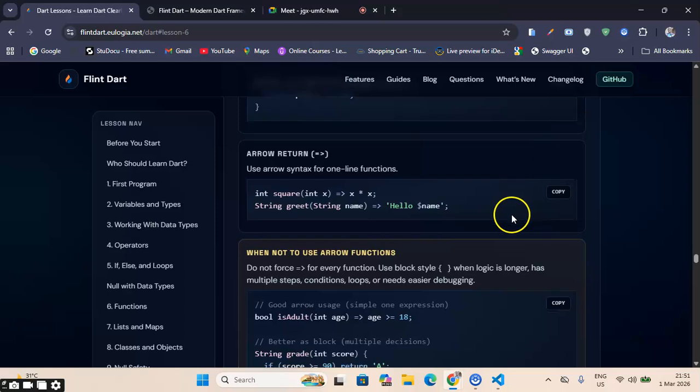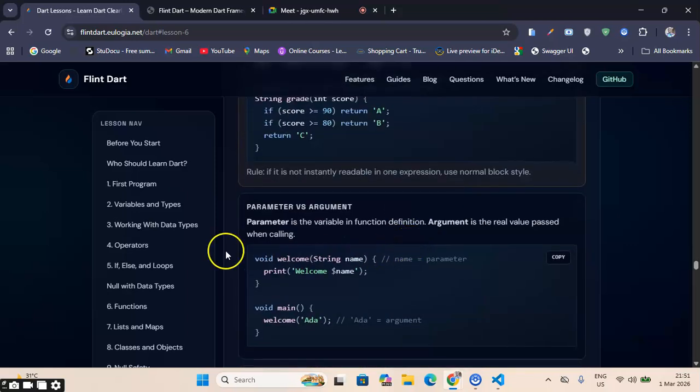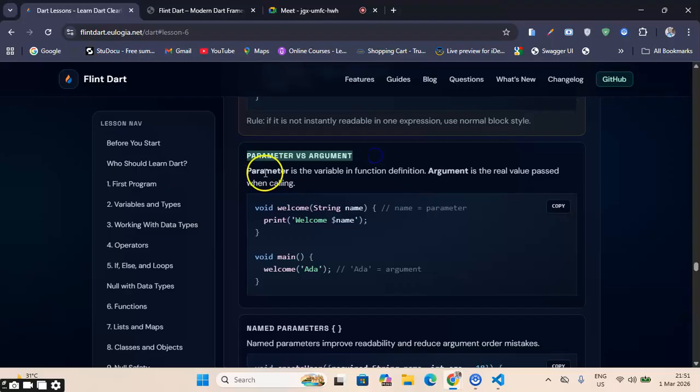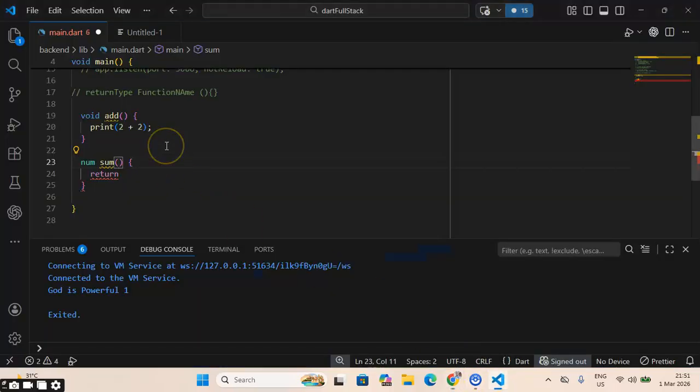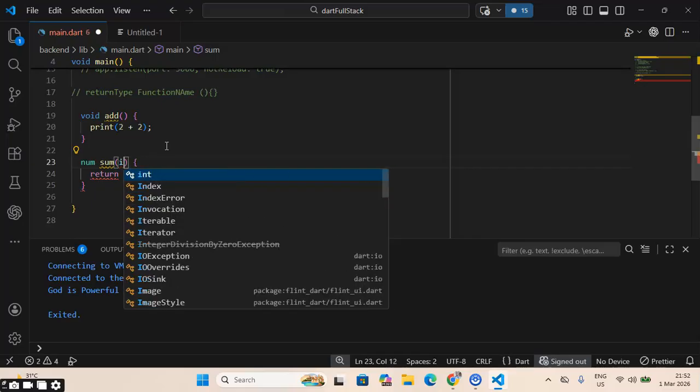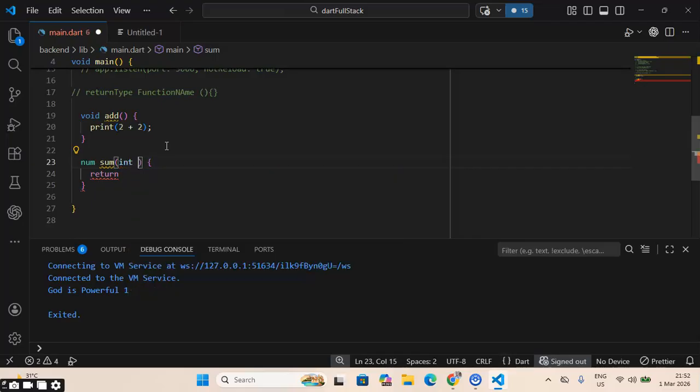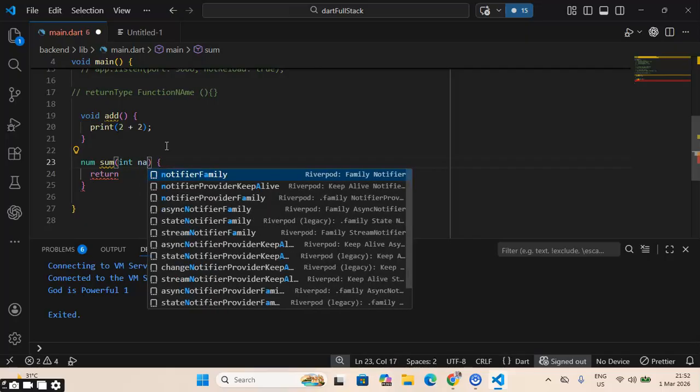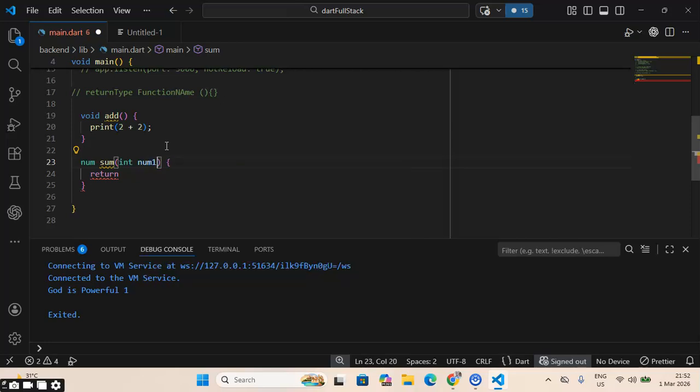Now, what I want to talk about here is what is called a parameter and an argument. So a parameter is a variable that is inside of a function like this. This one is called a parameter, and that's what I want to require here. I want to take two parameters, which are int, or I can also call it num, but let me say int num1. Then I'm going to have int num2.